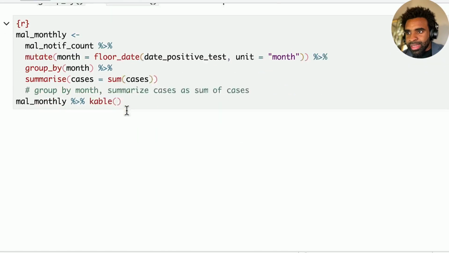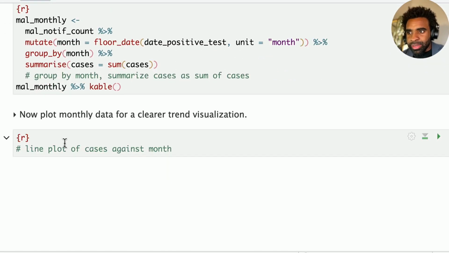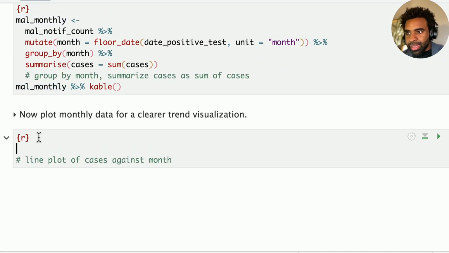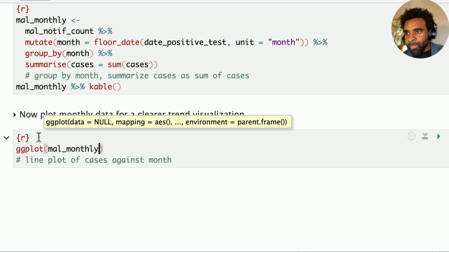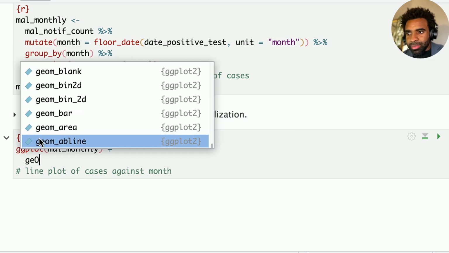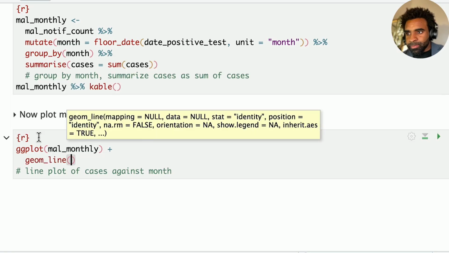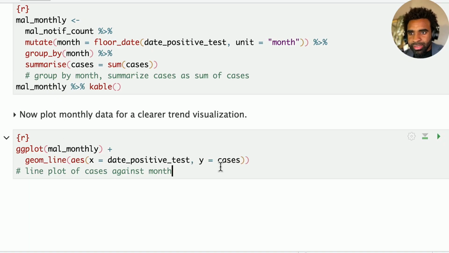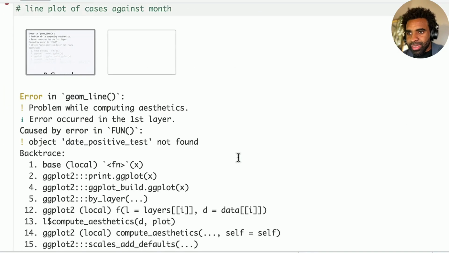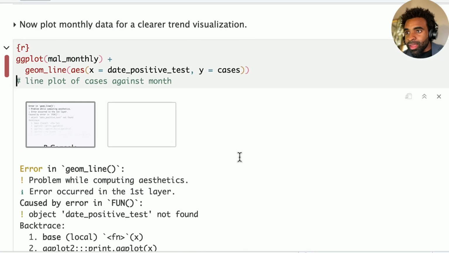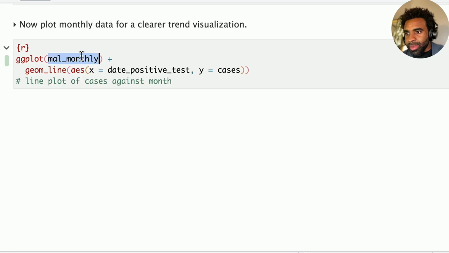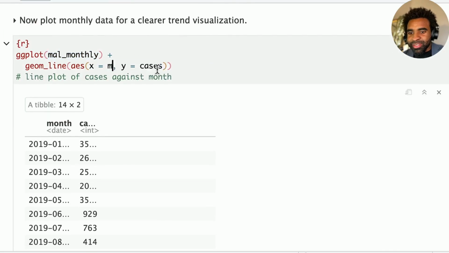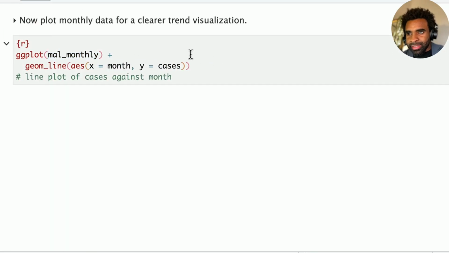So now let's see how we can go ahead and plot this data and see what it looks like. So we take our monthly and we're going to put that into a ggplot. And we plot a geom_line. Again, our aesthetics will be the same. So x is going to be equal again to our date positive test. And our y now is equal to the cases, but this is a summarized cases, or monthly cases. Whoops, there's a mistake. What mistake did I make? Sorry, monthly no longer has date positive test, it has just month. So we plot it against the month.